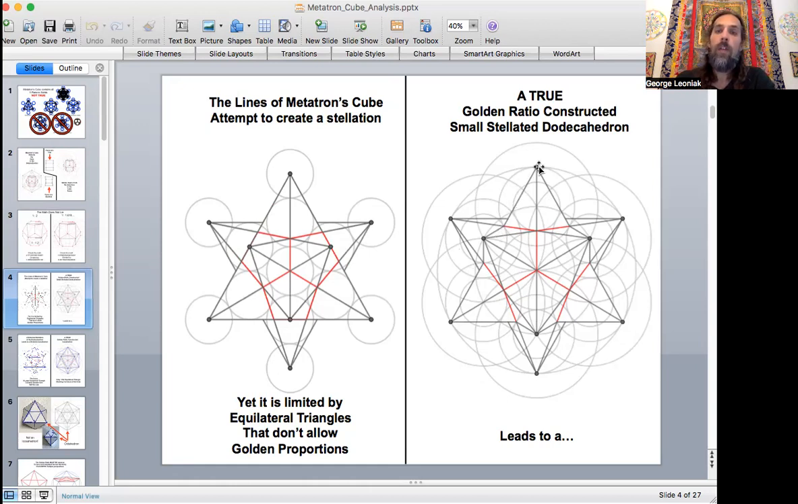So when we do that, we are creating a stellation. The red lines here are still the base dodecahedron that we started with, but we're stellating the form like this, model in my hand. We're stellating the form like so. I'm just holding it just like this.